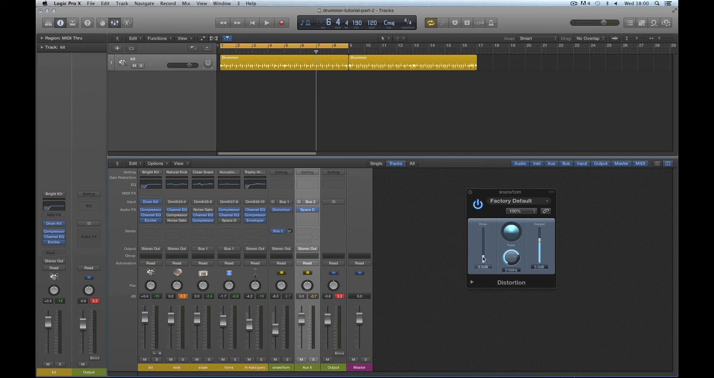And I can add more and more distortion to the tom and the snare, and more or less reverb. Okay, so there we are combining a submix and a send.